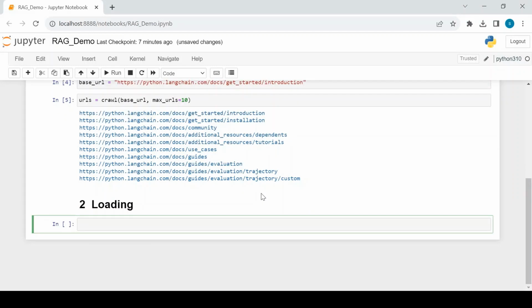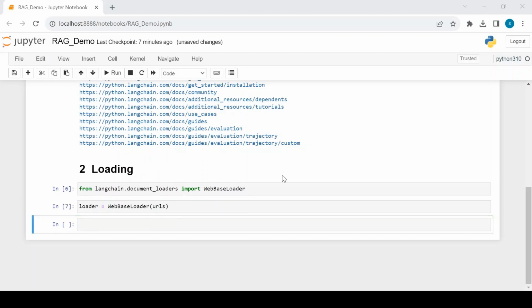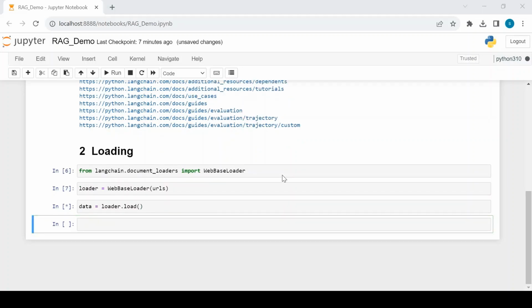Now, with the URLs collected, we proceed to load the content from these web pages using WebBaseLoader from the Langchain library. Let's instantiate the loader by passing the list of URLs we collected. Call the load method of the loader object, which scrapes the content from the URLs. The variable data now holds the loaded content. Let's print and check the content of any one loaded page.